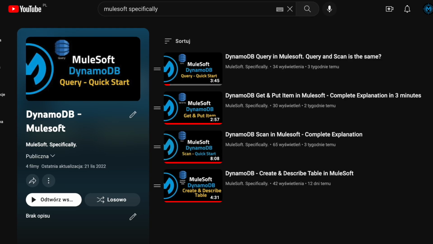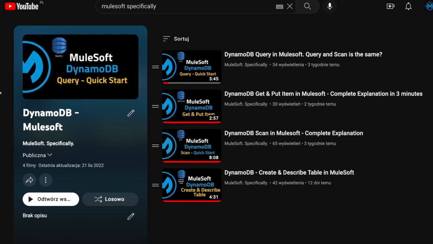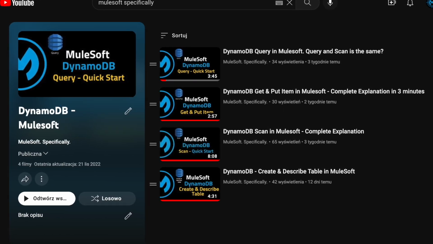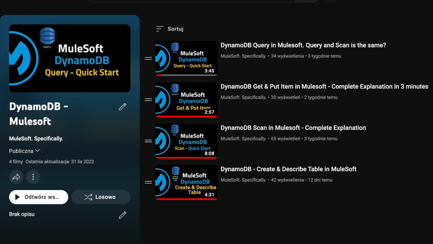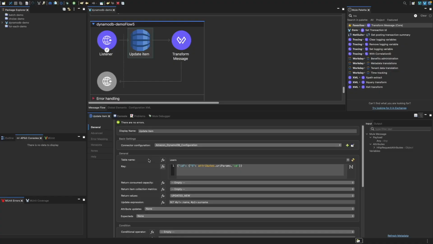As always at the beginning, I will mention my other episodes on DynamoDB connectors, where I describe the basic configuration. Here I will only talk about new things. The configuration looks like this. In the basic settings, we need to specify the connection to our account.